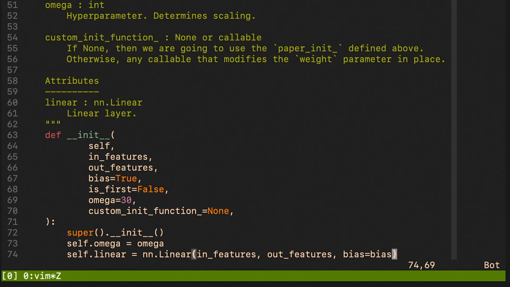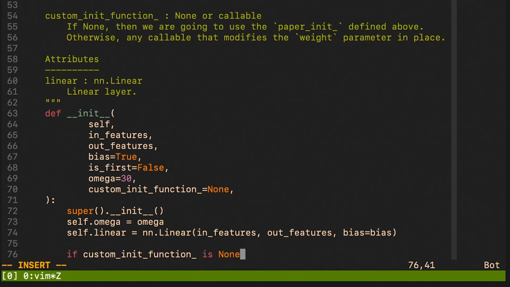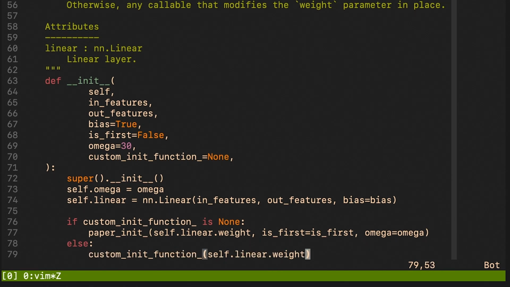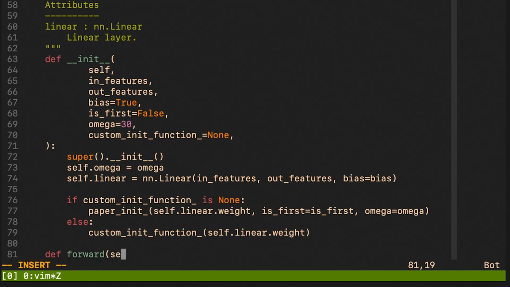We instantiate the linear layer. We initialize the weight matrix of the linear layer. The reason why we allow for a custom initialization function is that we want to inspect how the activations of the neural network behave under different initialization schemes. However, for training, we will always use the paper initialization that we defined above.